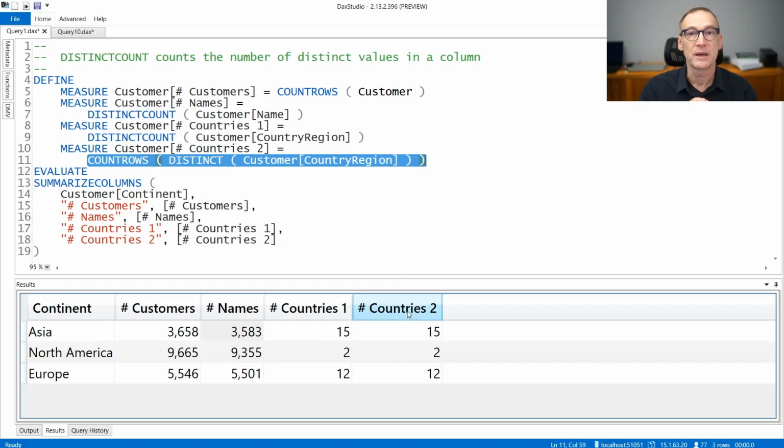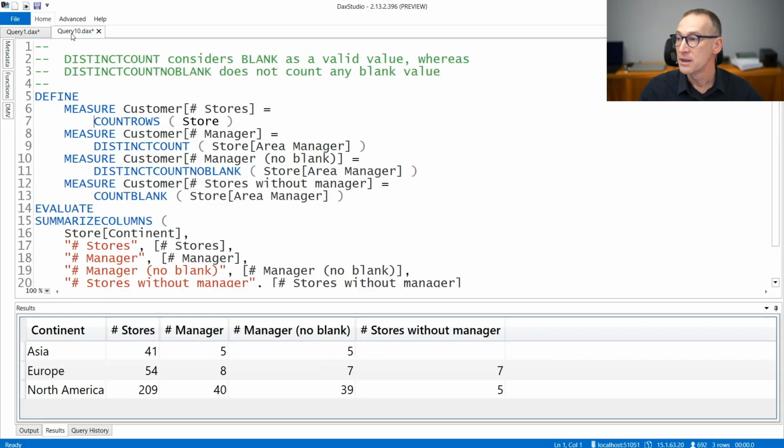One important detail about the distinct count is how it handles the blank values. Blank is considered as one of the many values which are possible for a column. Therefore, distinct count always counts a blank as a valid value. If you want to get rid of blanks and not count them, then you need to use the DISTINCTCOUNTNOBLANK function. Let's see that with an example.